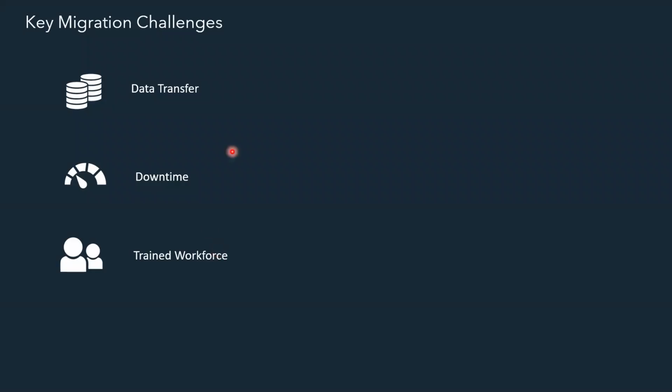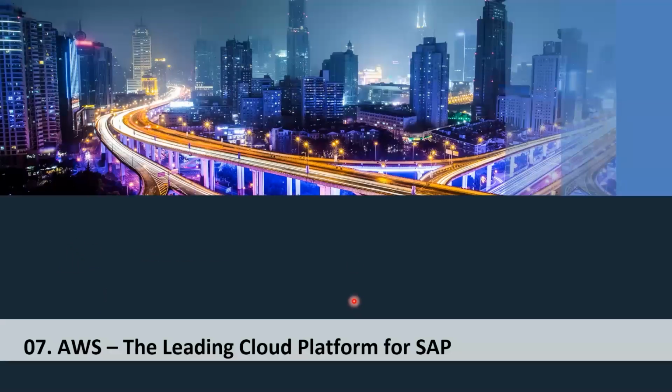So with that, I conclude on the key migration challenges and give it to Raheel, who will tell why we have to choose AWS as a cloud provider for hosting in SAP.